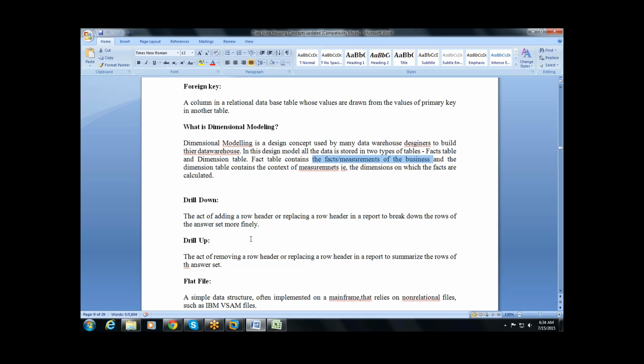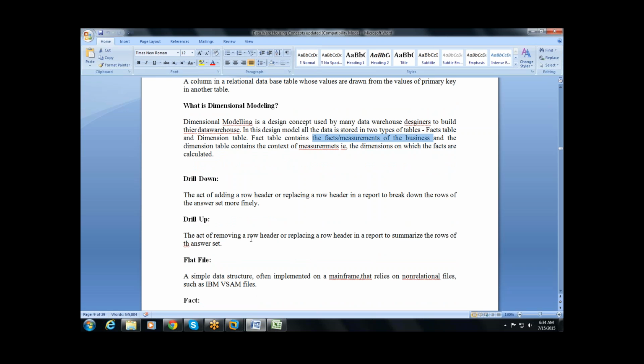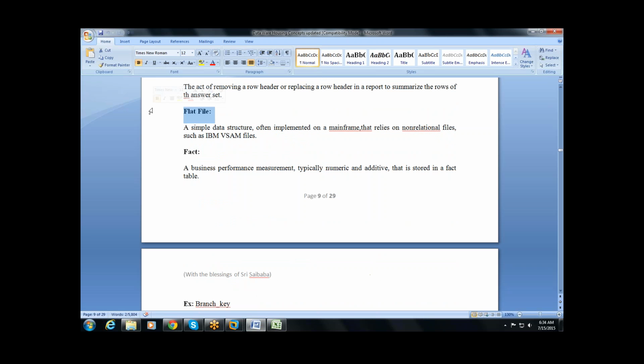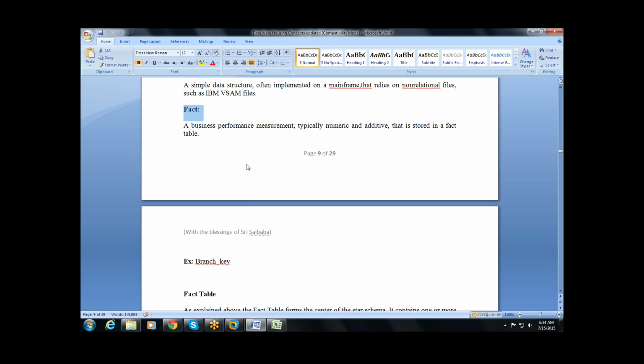The flat file can be sourced to your system. I mean, in your ETL tool, a flat file can be a source or a database can be a source, right? So coming to fact here. Facts will be stored in the fact table. The definition of fact is that a fact is the business performance measurement.